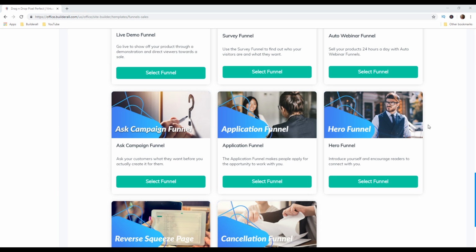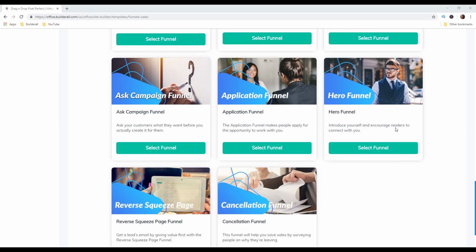Next one, we have Hero Funnel. Hero Funnel is all about positioning yourself as an authority in your specific niche in order to build a followers list. You can pick the funnel to share your bio, promote your email newsletter, and also ask for follows on your social media channels, whether it's YouTube, Facebook, Twitter, and so on.